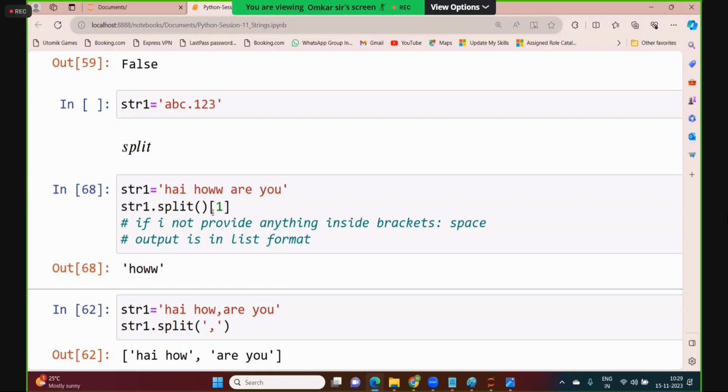So list will help you to get some answers. Some answers a string will help you with, and some answers a list will help you with. Like that, you need to get the idea. Okay.